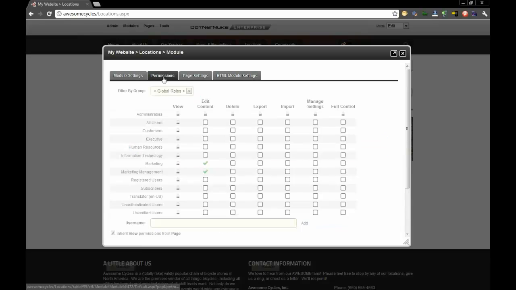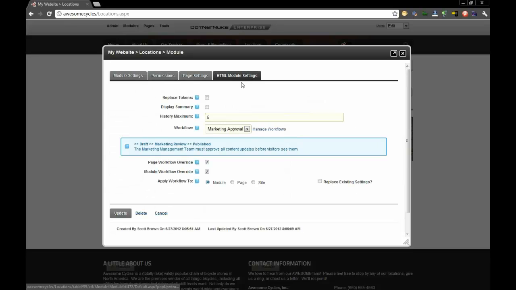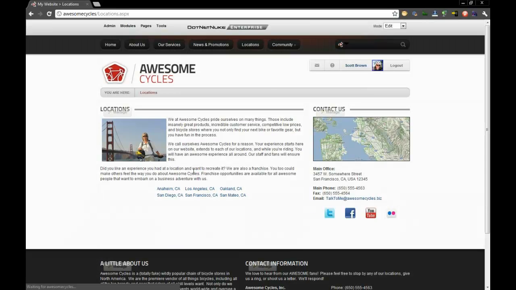So just as a repeat, I've done 2 things. First of all, I've let the marketing team have edit control permissions so they can edit the content. And then on here, I've chosen a workflow for those people to use. And so I'm going to go ahead now and just update to save those changes.